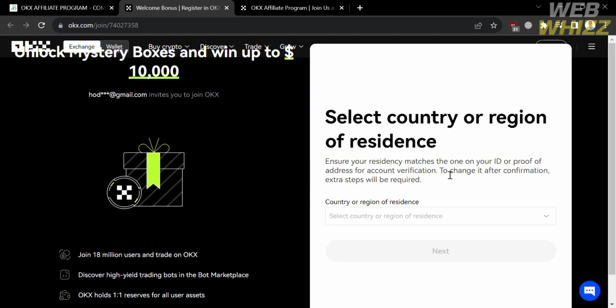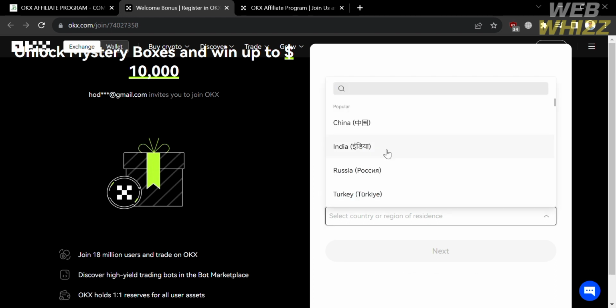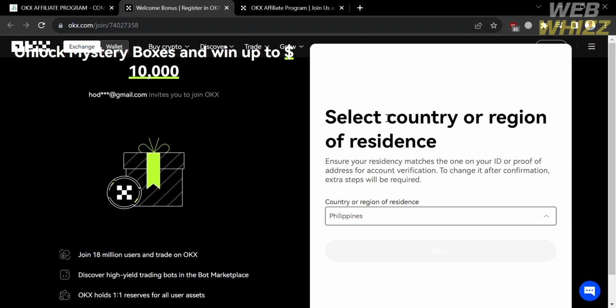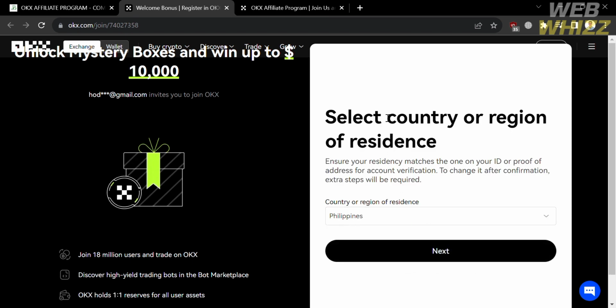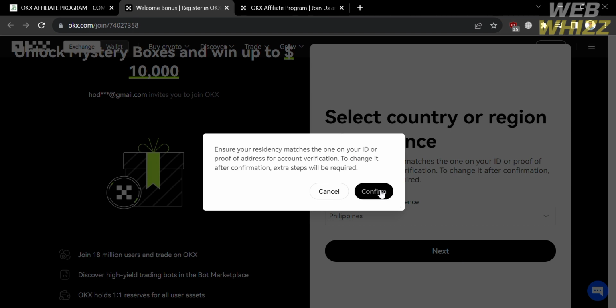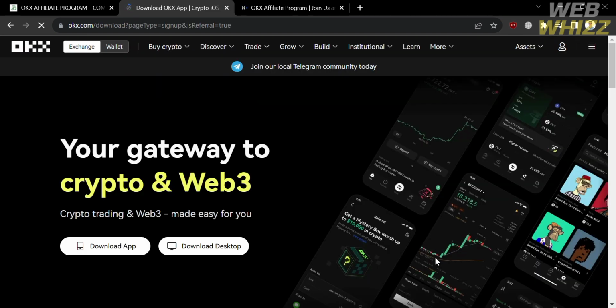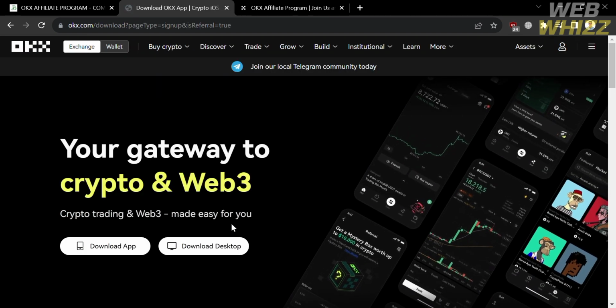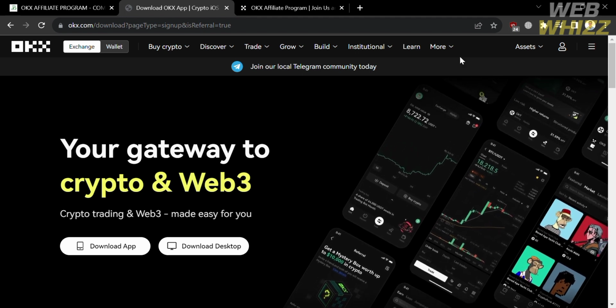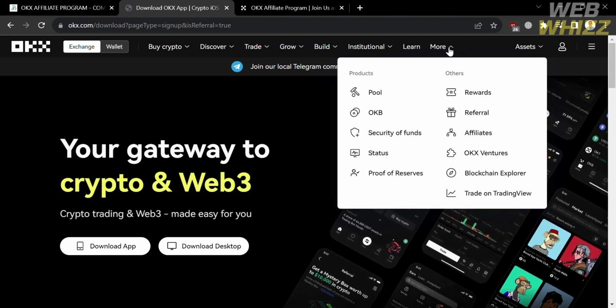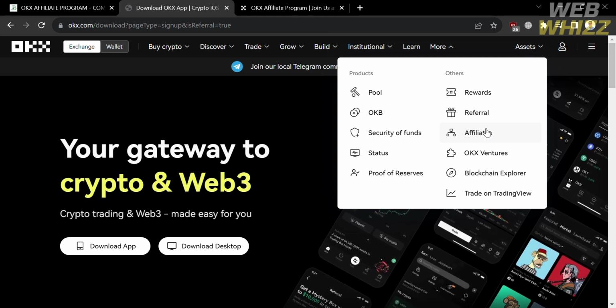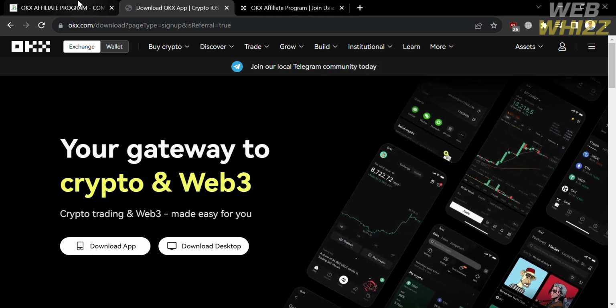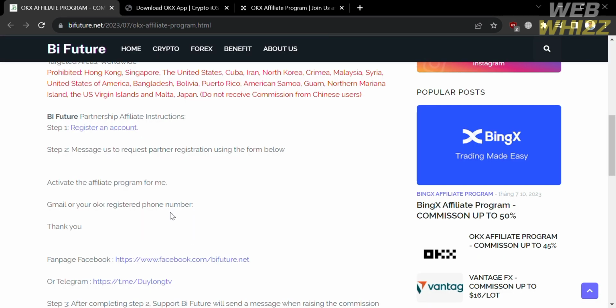And after that, the next thing that you need to do is to select your country or region of residence. And upon clicking on it, it will show you a variety of countries, and just select the country you're in. Then proceed by clicking the next button and confirm. And after that, you will be directed here. And it says here that you can download this app for your desktop or your mobile phone. And aside from that, you could also navigate some of the options on the top panel.